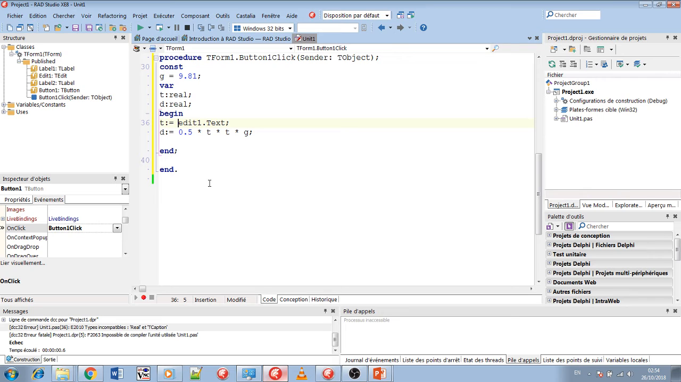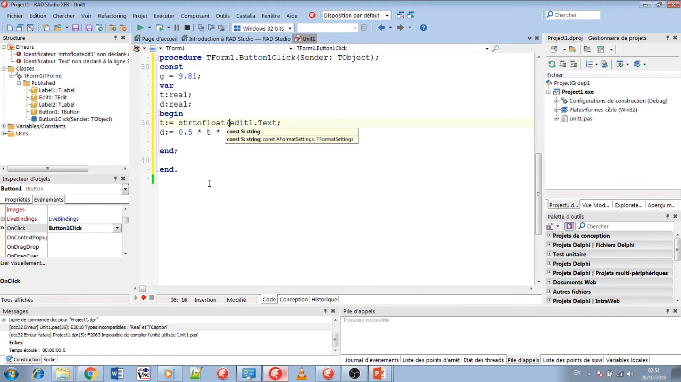But now since T is a real, we will not use int str to int or string to integer, but rather we're going to use str to float, which changes a string to a floating number or a real.